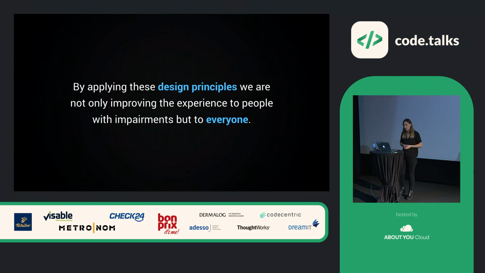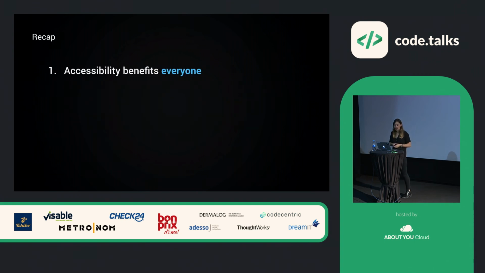By applying these design principles, we are improving the experience not only for someone with impairments, but for everyone. This is the main message today: create for one, but extend for the many. Just a little recap, I don't know how I'm doing with the time. Accessibility benefits everyone. As you can see, these practices will improve the experience for many, many users. Empathy is the key.